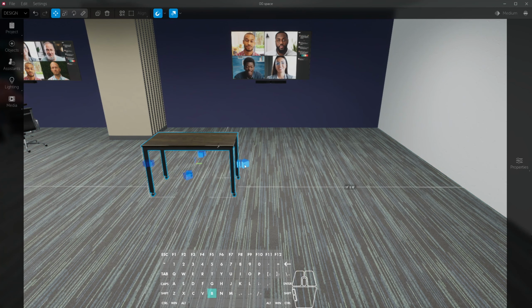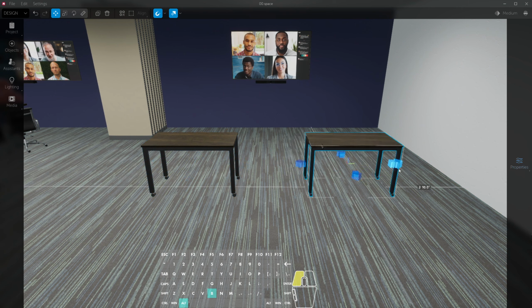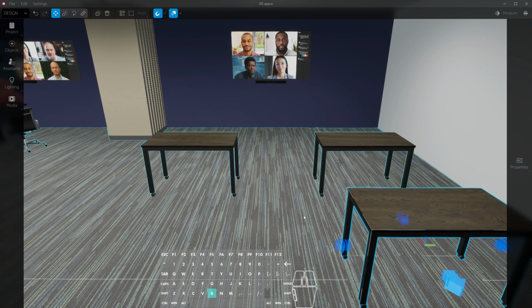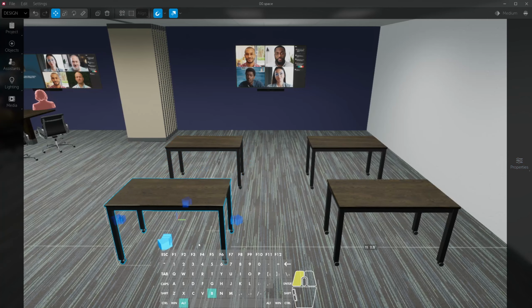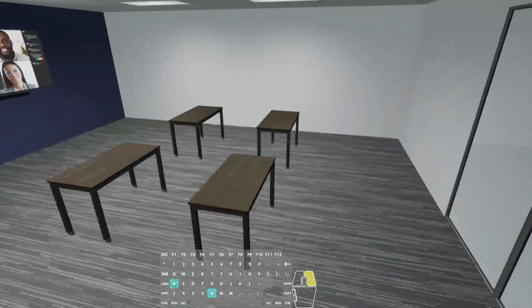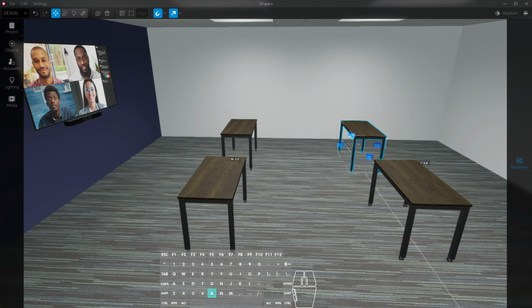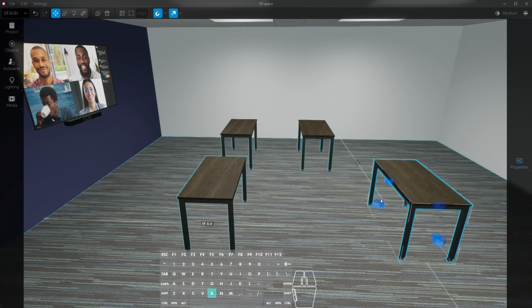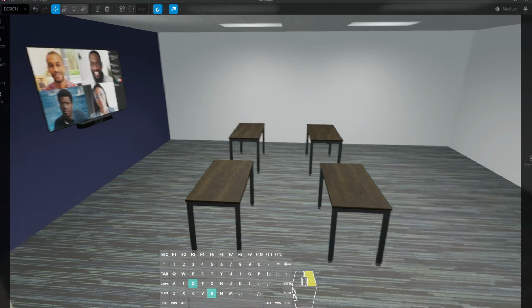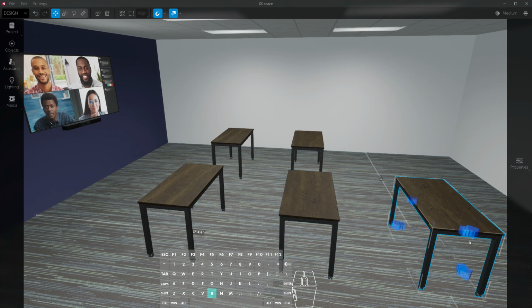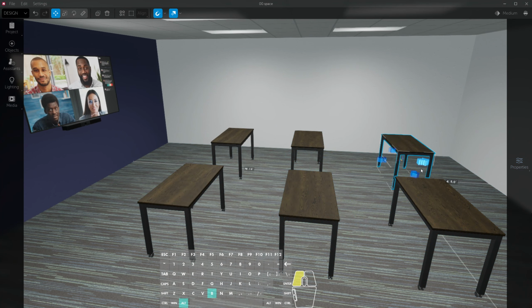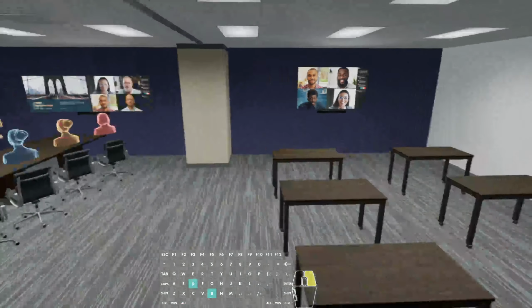All right. Now if I press and hold Alt, I can duplicate. I think if I do a little bit of shifting here, I could probably get 3 rows in fairly comfortably with room up front for a presenter.